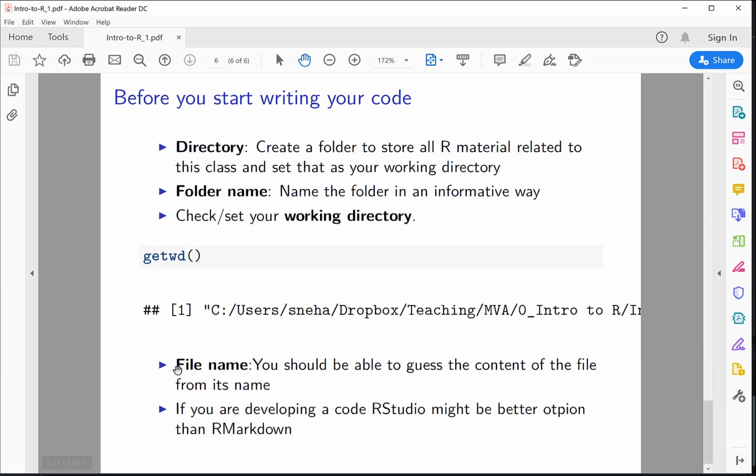Another thing, once you open and set your working directory, then you'll start working on your code. Then you need to save that piece of code, right? So you basically need to name your file appropriately. If you're just going to write one or two files, it doesn't matter what the names are. But in this course, we'll be writing a lot of code, and it's important that you name your files in a sensible way.